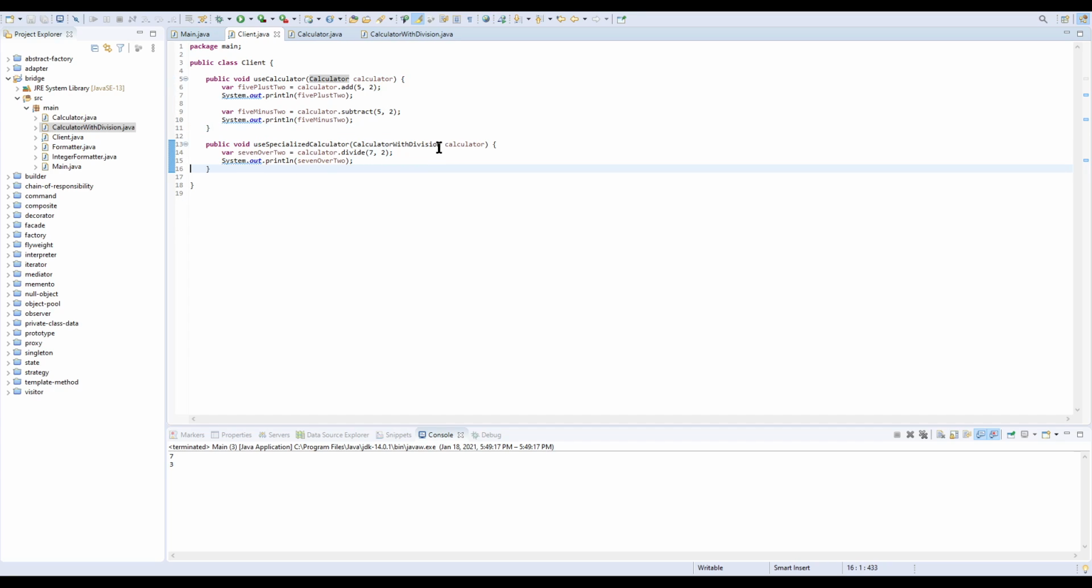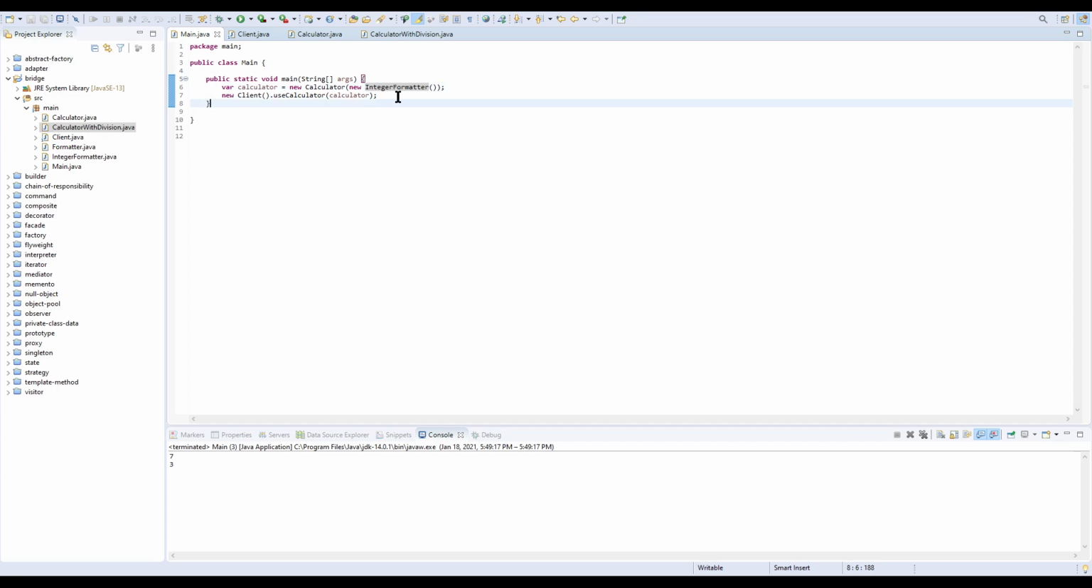But this one does. So if we go over to main here, we can create a specialized calculator. We can say var specializedCalculator, that's a new CalculatorWithDivision.